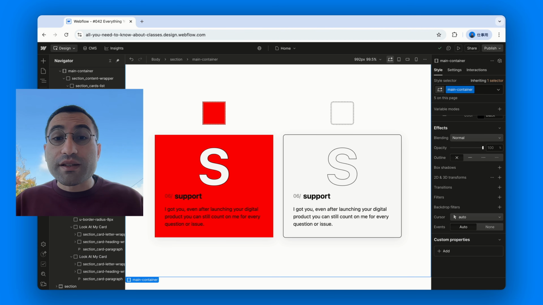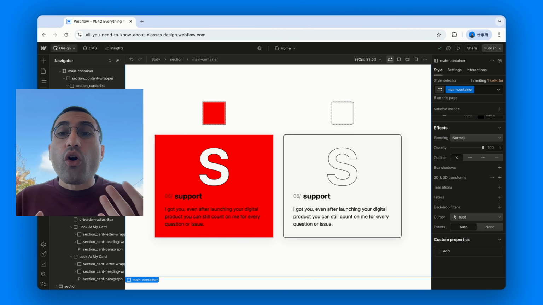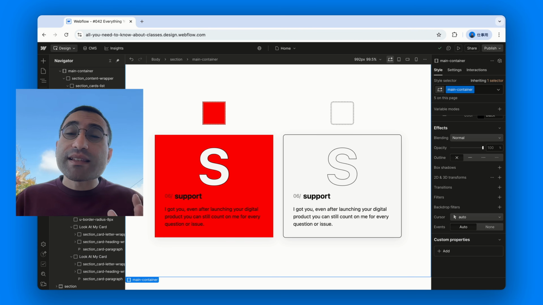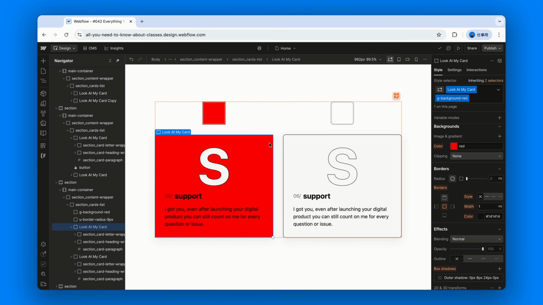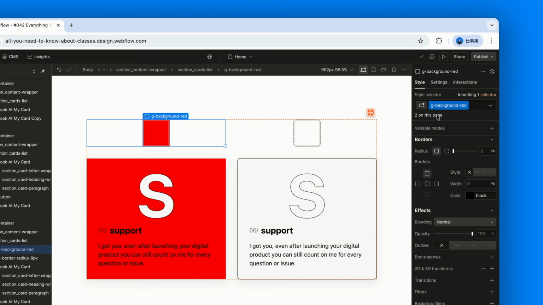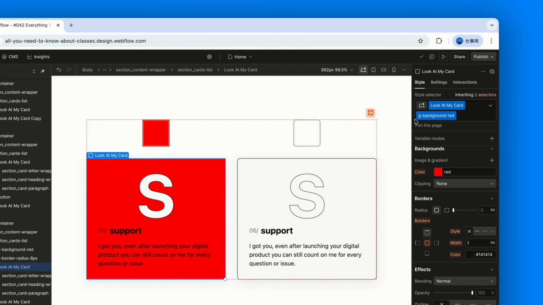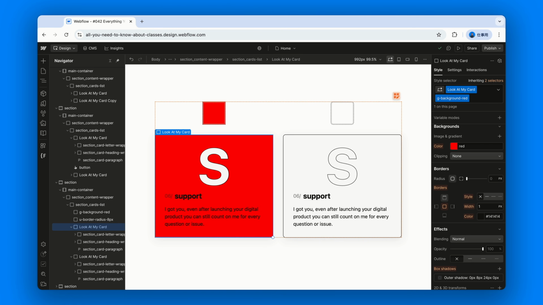But, and this is important, once you add a global class to an element that already has another class, something subtle happens. Webflow technically turns that combination into a combo class. You can even see it right there in the style panel, the base class followed by your global class name, just like any other combo. So, instead of just G-background-red, you now have card G-background-red. It's like you bought a new accessory and tailored it to fit a specific outfit.